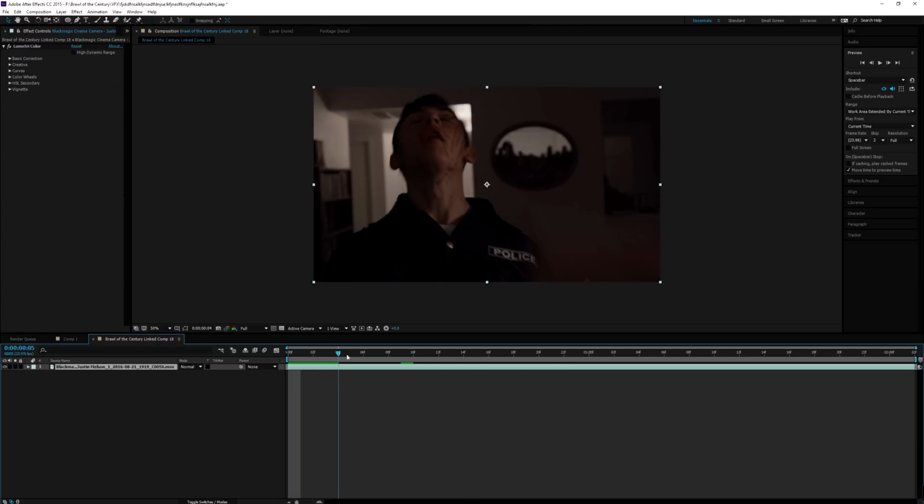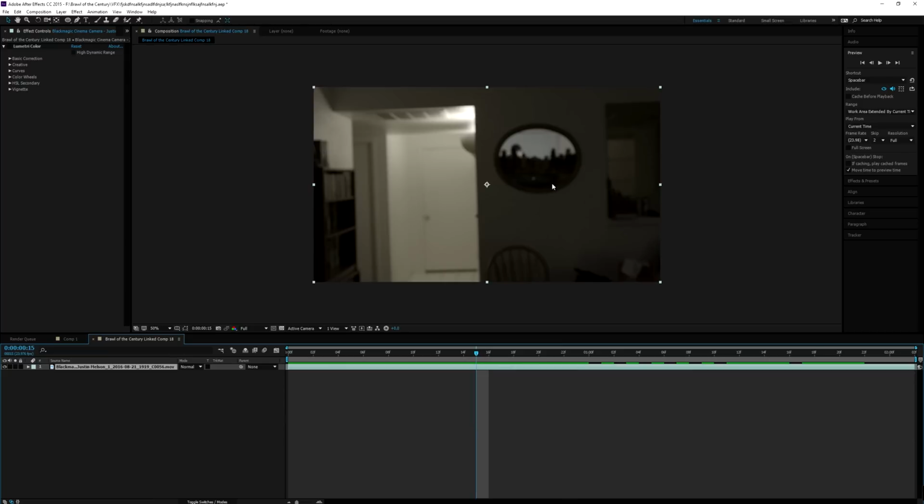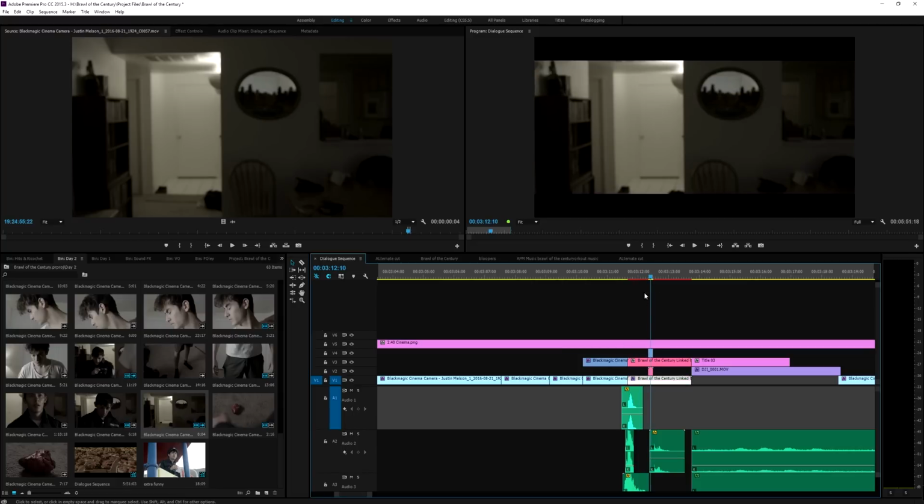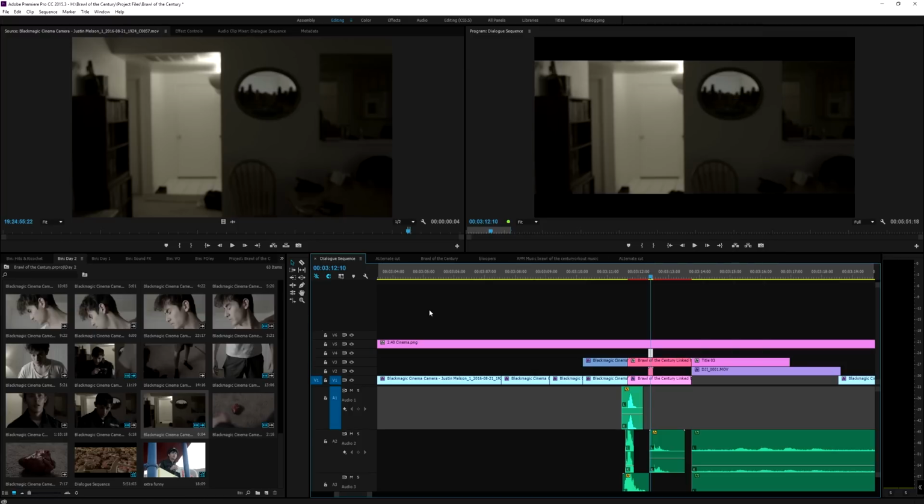Perfect. So now we have this, and the color work has already been done. I'm just going to undo that at the moment. So we have this shot, which is great, but now we need that other shot where he is not in the mirror. That clean plate is what it's called. So I'll go back into Premiere Pro, and I have that shot right here. It's a clean plate, so I'll bring that into After Effects as well.